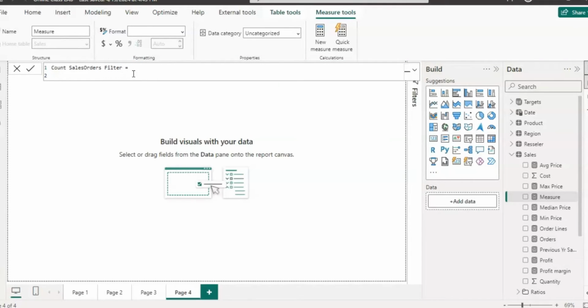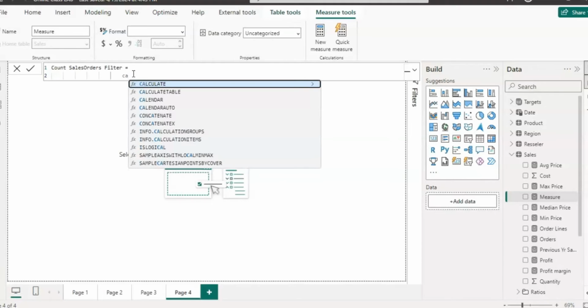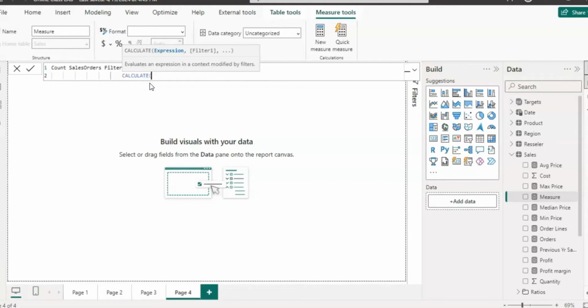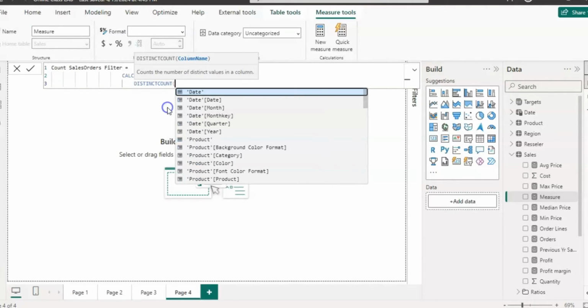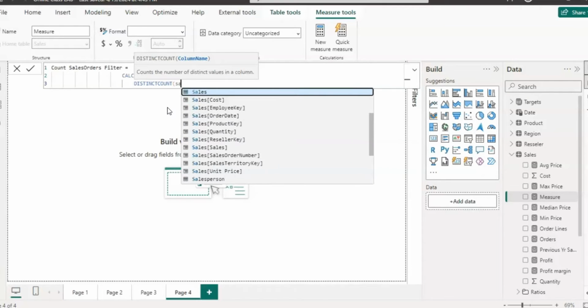I'm going to use a calculate function. So calculate. And then I'm going to use a distinct count function to count the sales order number, because it has a duplicate sales order number in that column. So distinct count. And then in that sales table, and column name is this sales order number.